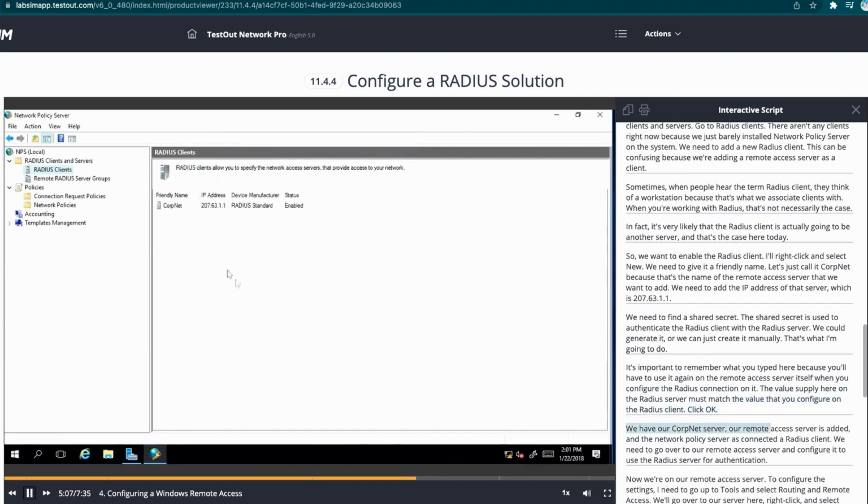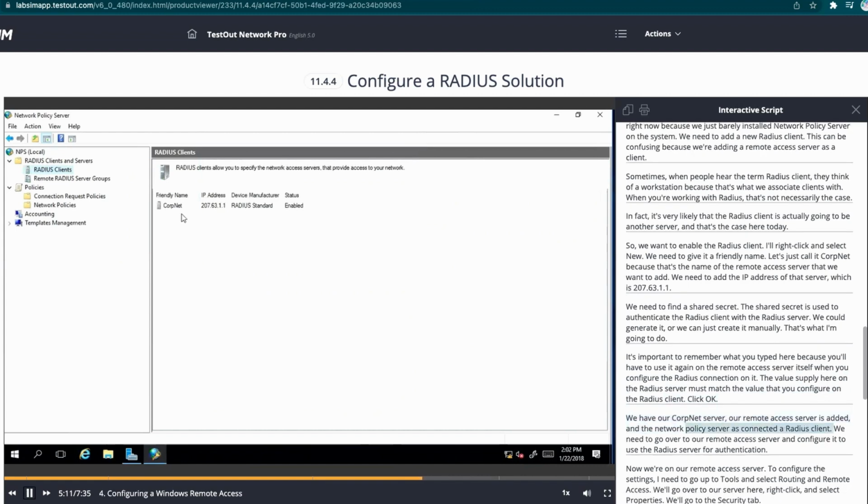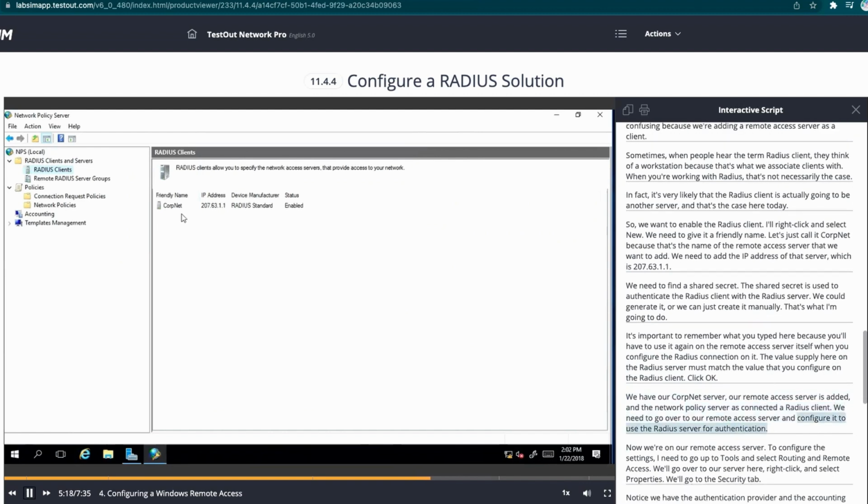Click OK. We have our CorpNet server. Our remote access server is added and the network policy server has connected a Radius client. We need to go over to our remote access server and configure it to use the Radius server for authentication.